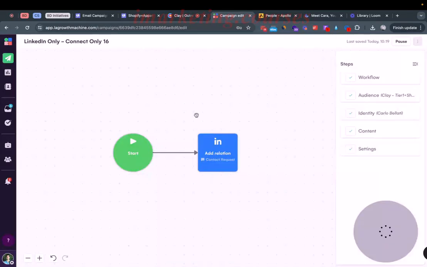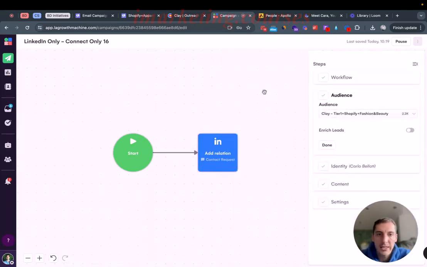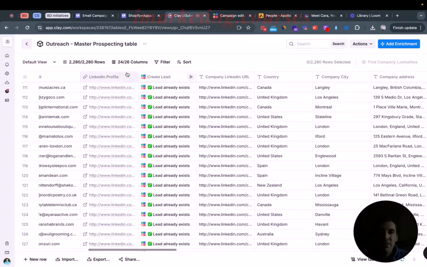So then I go on La Growth Machine, and then I just create this simple sequence where I'm adding the audience, which is in this case Shopify, fashion and beauty on Clay, and I'm selecting my identity, which is my LinkedIn profile, and there is no content because I'm just asking for friendship. Basically, it's very, very simple. Then what else we got here?